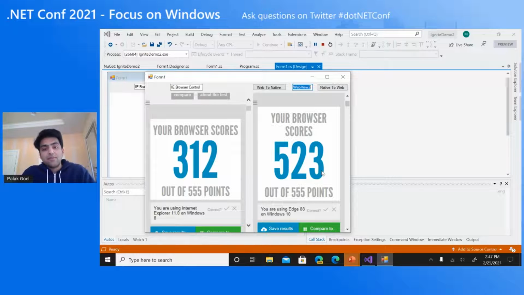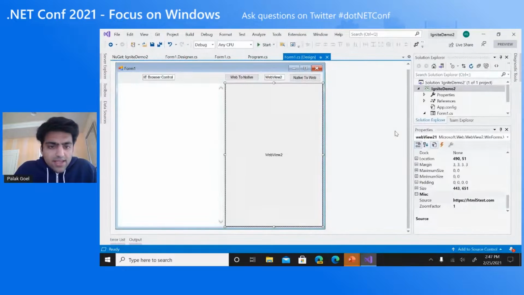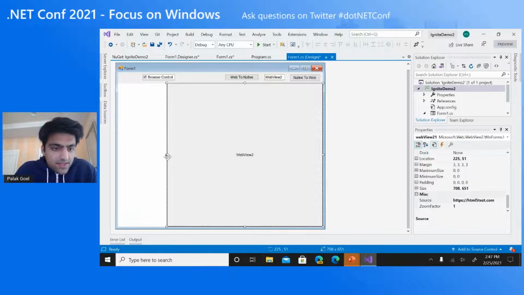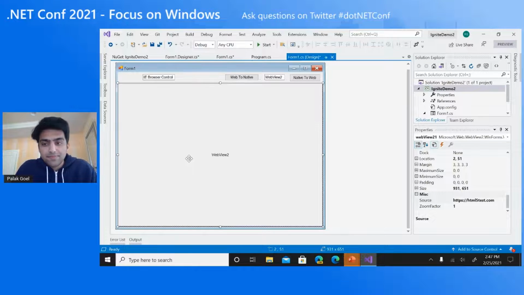And I hope from this demo, you can see just how easy it was to get started and working with the WebView2 control. So now I'm going to take this a step further and explain some more capabilities of WebView2. So let's see what I can do. I'm going to go back here, and I'm just going to expand this WebView2 box over here to cover the browser control, because we don't need to worry about that anymore.